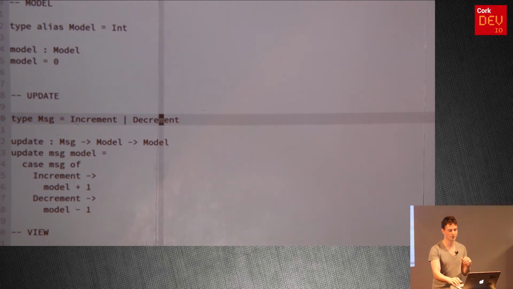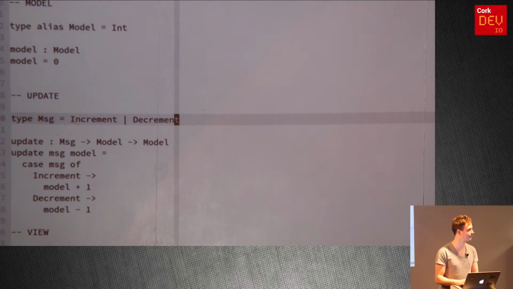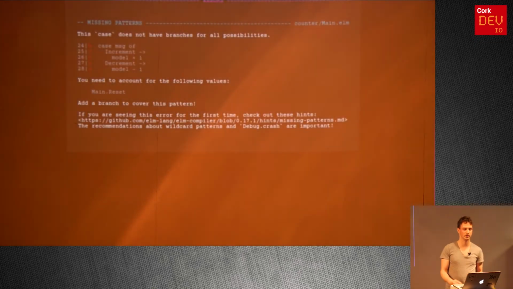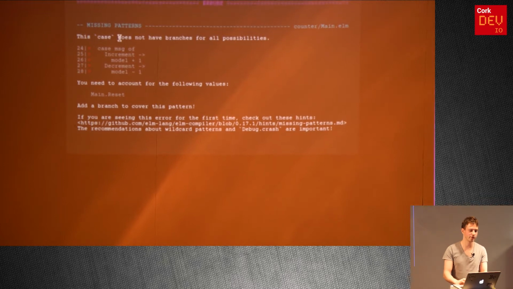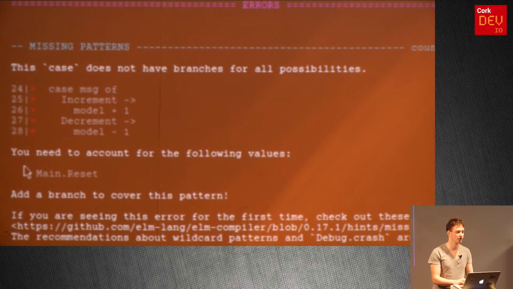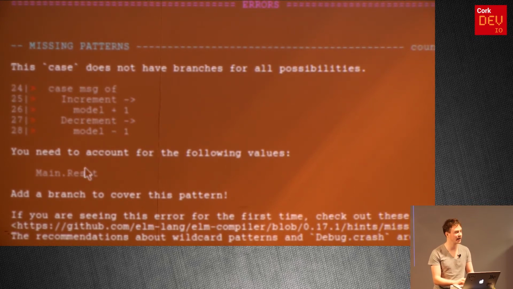Message type. Good. What should we do to message type? Bar. Yeah, good. Zero or reset. Yeah, reset's even better. Good. Okay. And what I'd like to show you now is how good Elm's error messages are. If we refresh this, and I don't know if you can see this here on the camera, but I'll read it out for you. It says, this case does not have branches for all possibilities. You need to account for the following values. Main.reset. Okay, how clever is that?